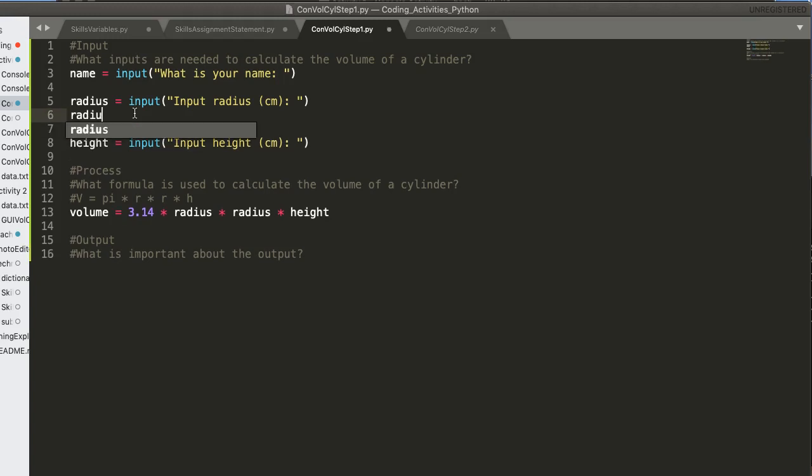And to do this, we use a process called casting. So to cast, we use this function called int, and I'm just going to pass radius into it. What this does is it essentially takes whatever value is stored in the variable radius and changes it into an integer, provided it can do that. And we're going to do that for the height as well.